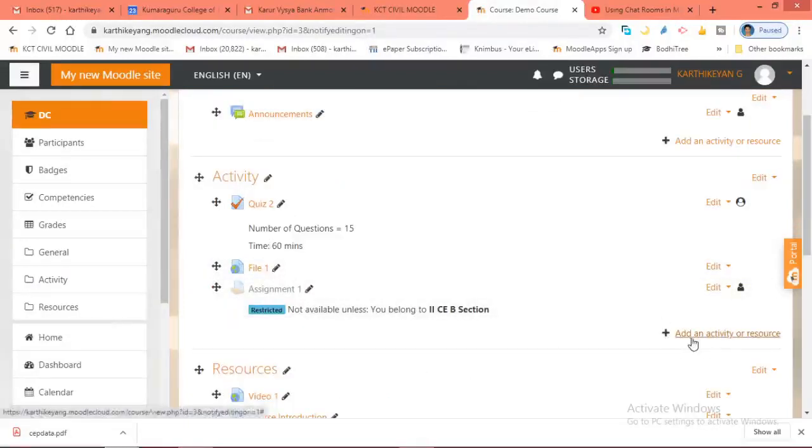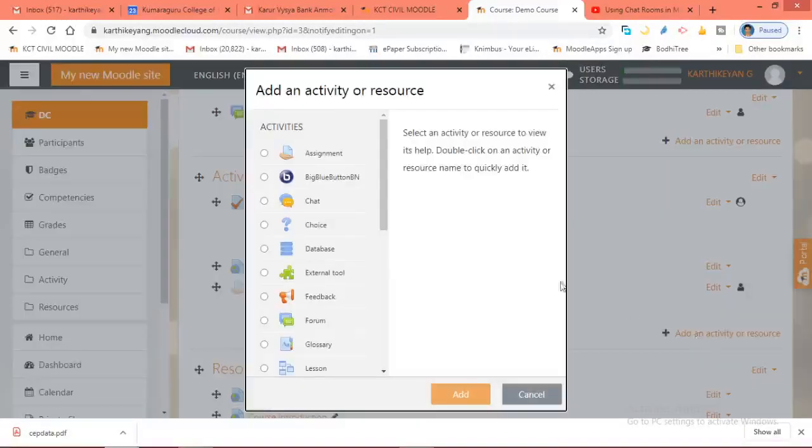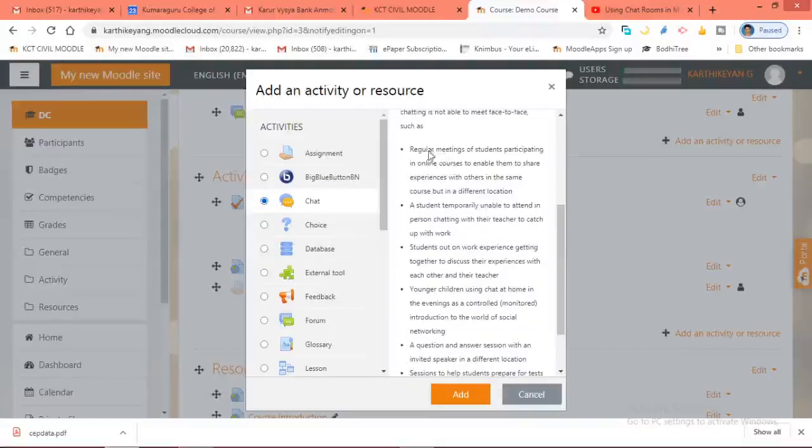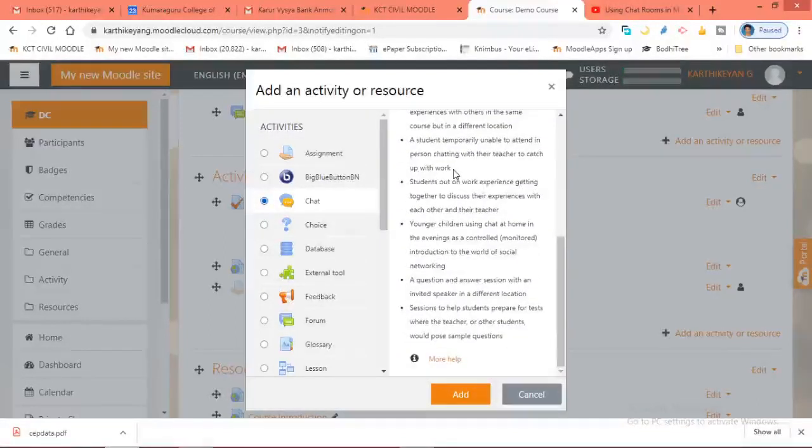Here, click the add an activity or resource button. After clicking it, a pop-up window will open. In that, chat is one of the activities. I am going to click this chat session, and after that the description of the chat is given here, what the definition of chat is and what the different types of chats are. After clicking this, I am going to click add.